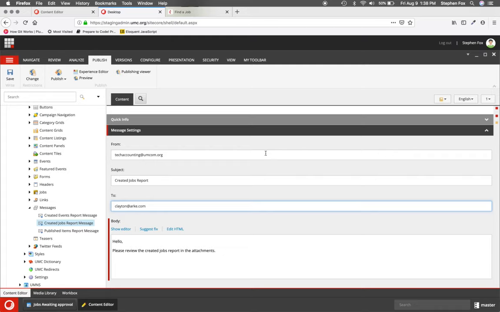Anyway, so that's the process with a little something extra covering how to customize the email that goes out when a job is created.